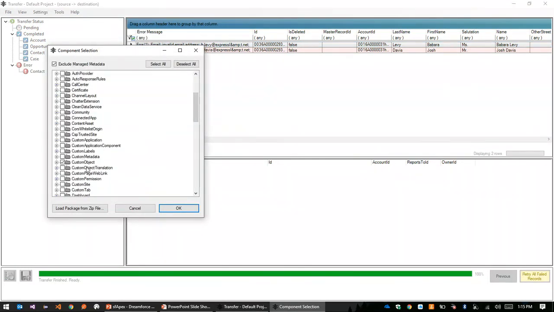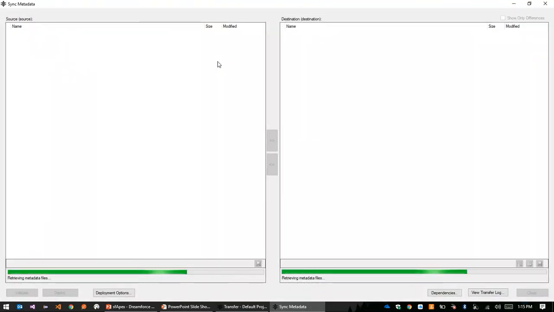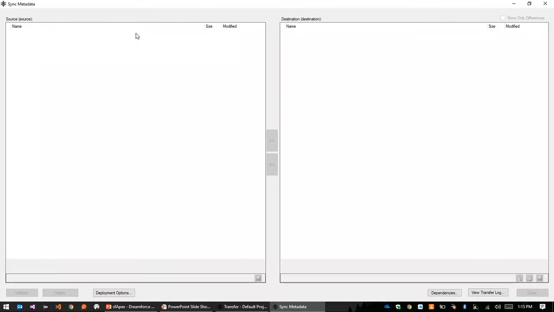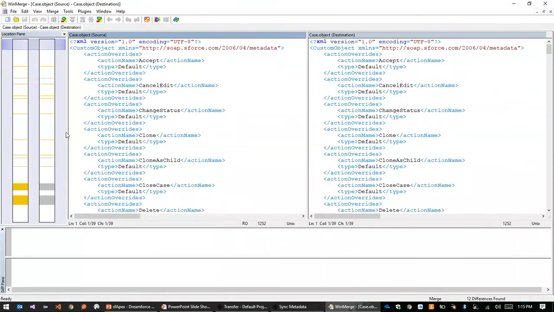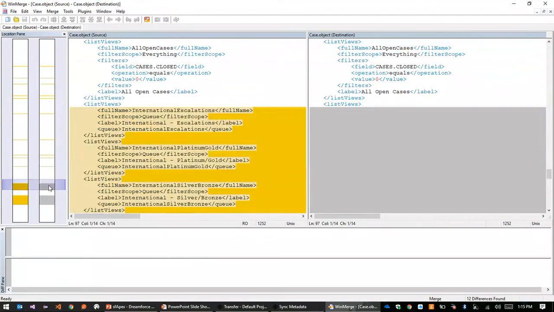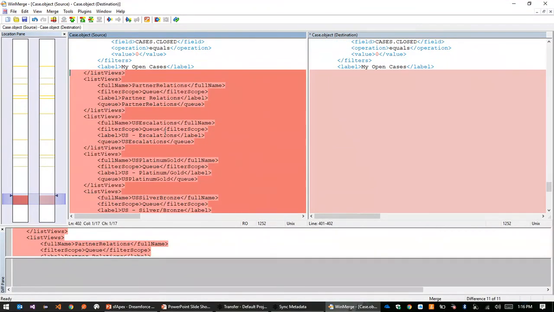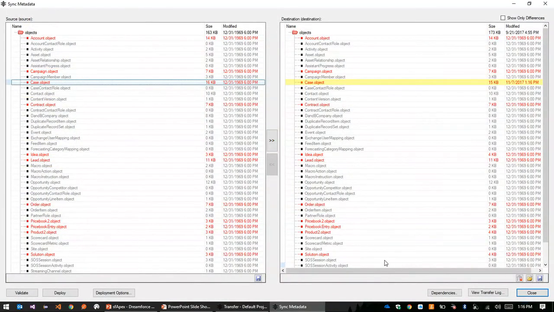So for example, I can go and select my custom objects, and the tool is now going to download the metadata between the source and destination, run a quick comparison between all the object files, and highlight in red exactly what's different. And I could even go inside the file, and I can say, okay, show me all the lines of code that are actually different, right? And I can come in here and say, okay, I want to copy over this difference, but I don't want to copy over this difference, right? And now I can hit save.